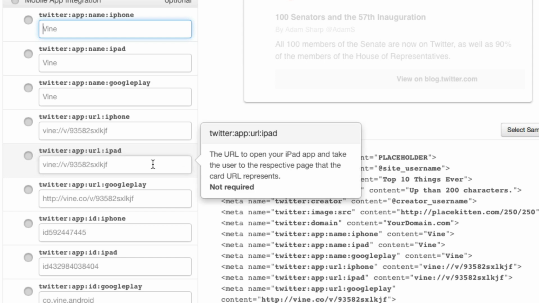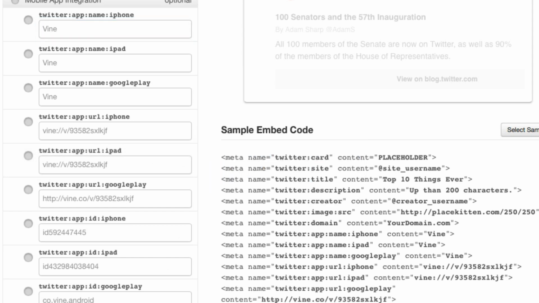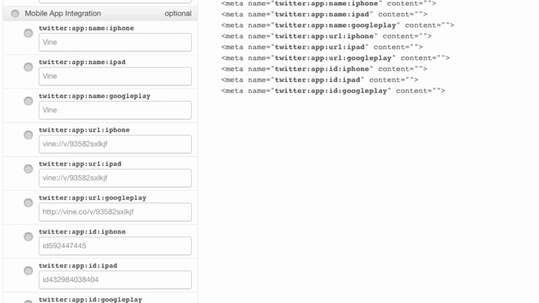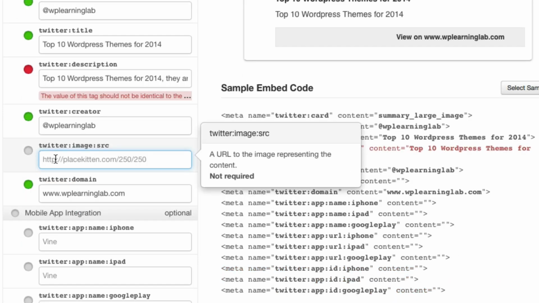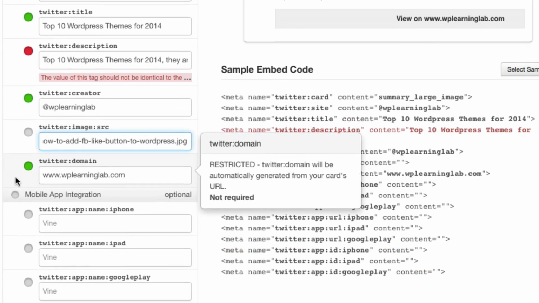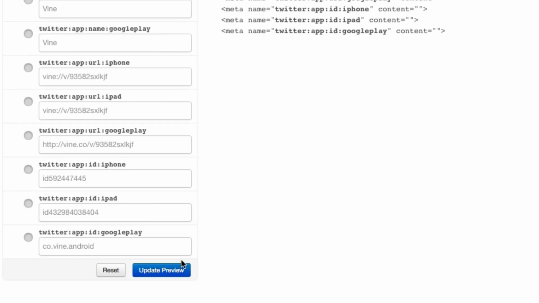And all these items, when you hover over them, it tells you what to do. So when you have that all done, click on Update Preview. And here it says the value of this tag should not be identical to the title. So top 10 WordPress themes for 2014, they are awesome. So for the image, I just grabbed the featured image from the site. And we'll click Update Preview again.